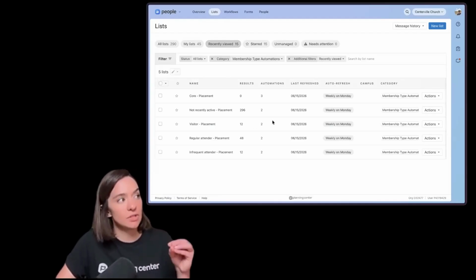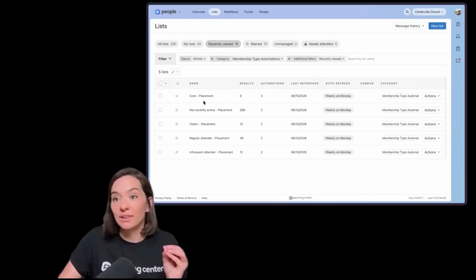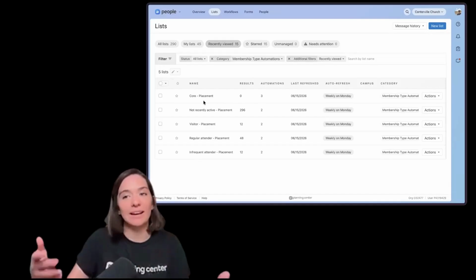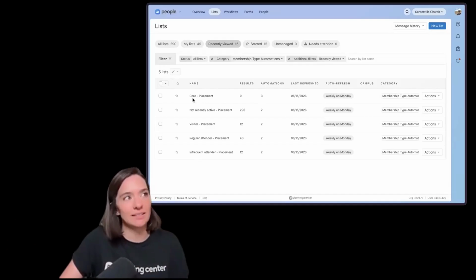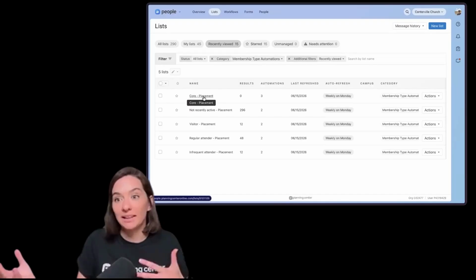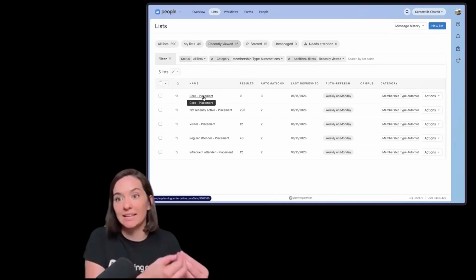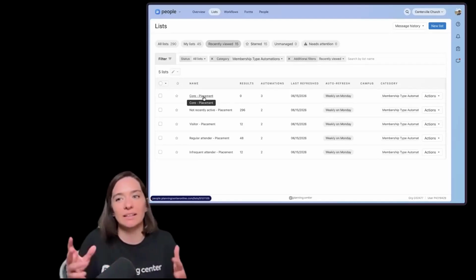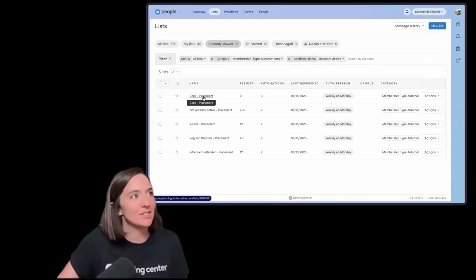So, first thing, naming convention for lists. Like I talked about at the beginning, name your list something helpful that most people, when they look at it, would intuitively understand what it does. Like these are my core placement lists. So these are people being placed in the core membership type. I've named it something that would be easy for somebody to understand and intuitively be able to guess what this thing is doing.